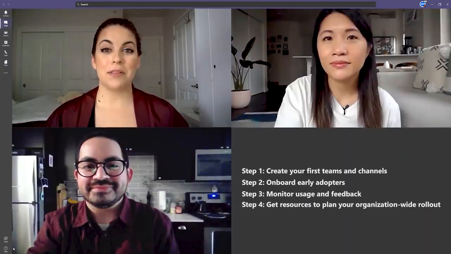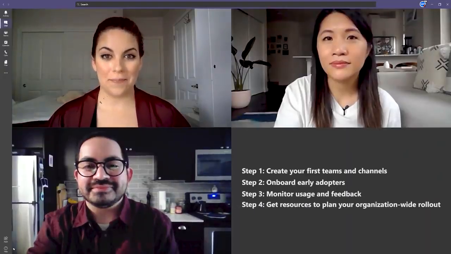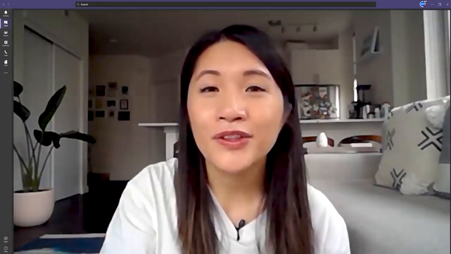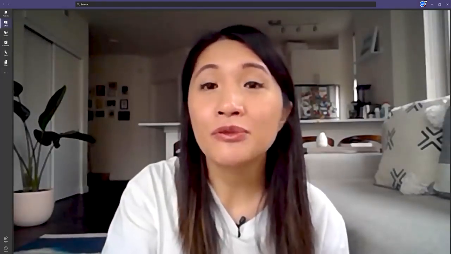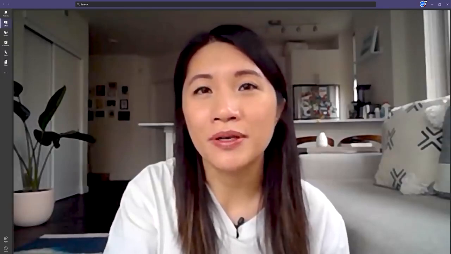Get resources to plan your organization-wide rollout. And once you've successfully set up your first few teams and onboarded initial users, it's time to move forward on deploying Teams with the rest of your business. To learn more on how to pick the right path to roll out Teams, check out the How to Roll Out Teams article in the description below.